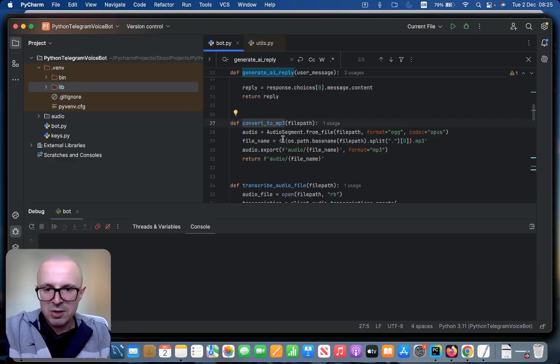We use the audio segment from pydub, and we basically extract the audio. What we do next is we create a file name which has an mp3 extension. After this, we call this audio object and we export that, and we say that the format of the exported file should be mp3. And finally, we return this path to the mp3 file.